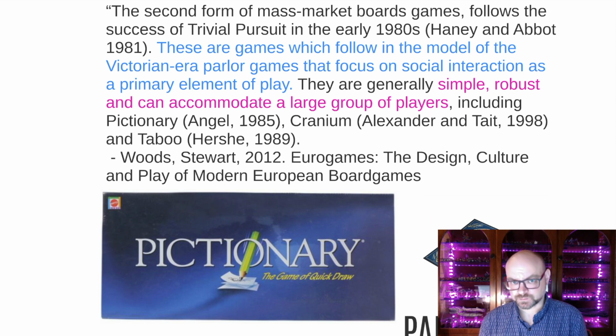Very simple. Can be played without the Pictionary box. You can play Pictionary with some pens and paper. So they're typically simple, they're typically very robust, and can accommodate a large number of players. And they were designed for mostly adults, particularly Pictionary and Trivial Pursuit.